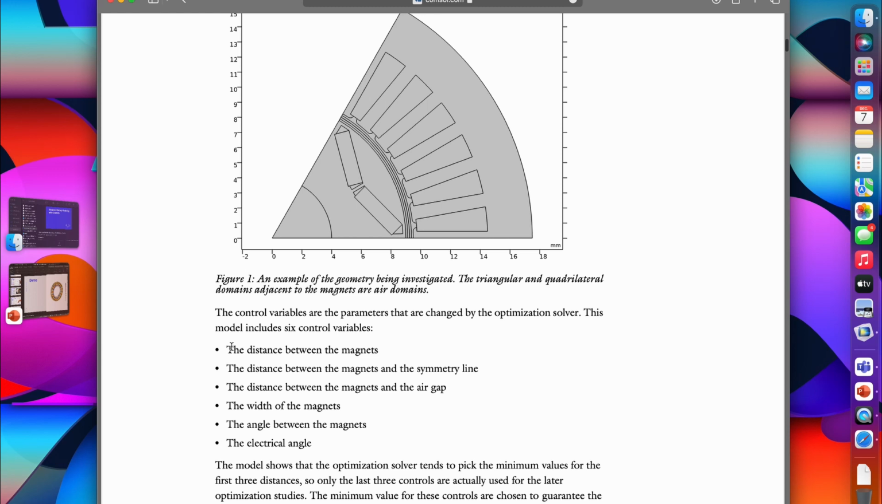So these are the variables. These can be changed during the optimization algorithm. Different distances and angles, the electric angle also.